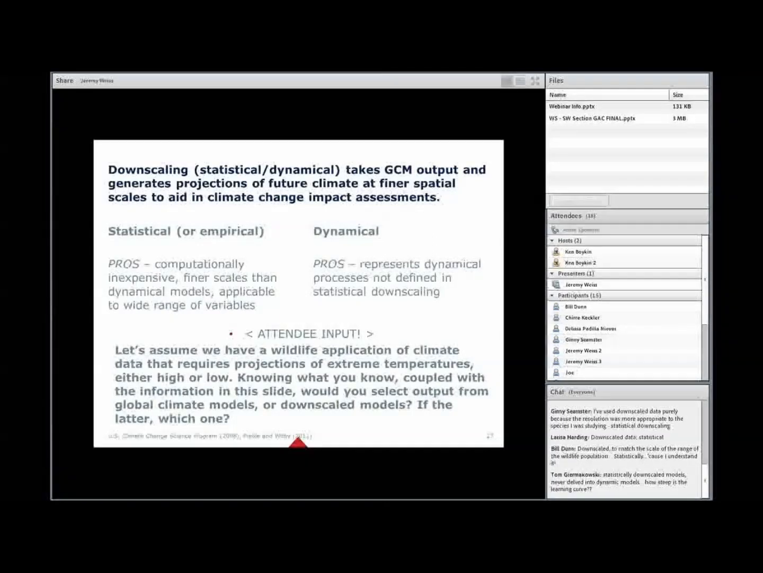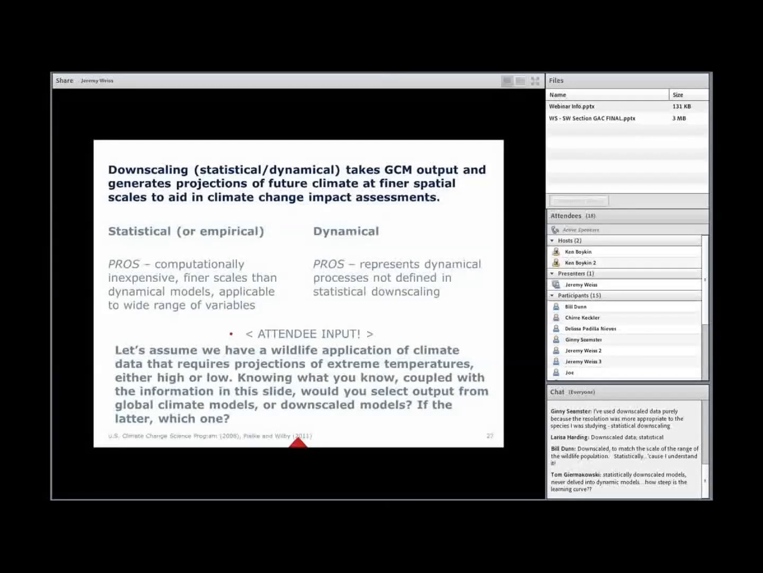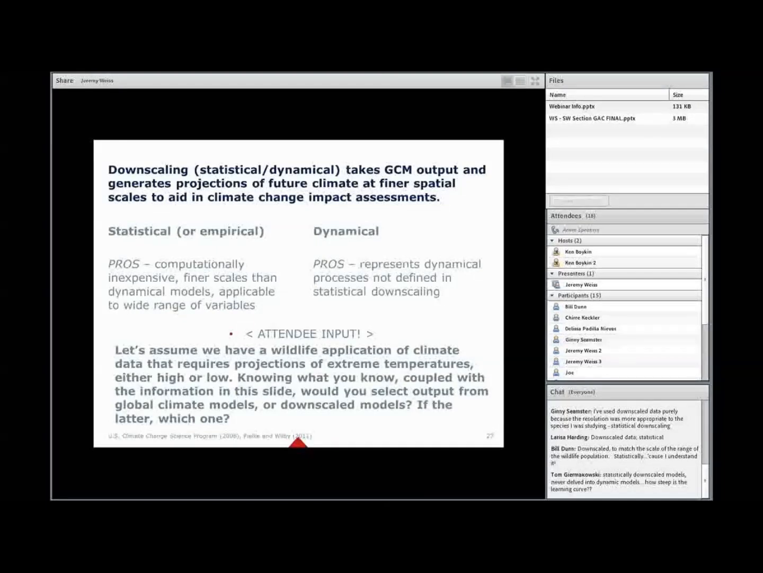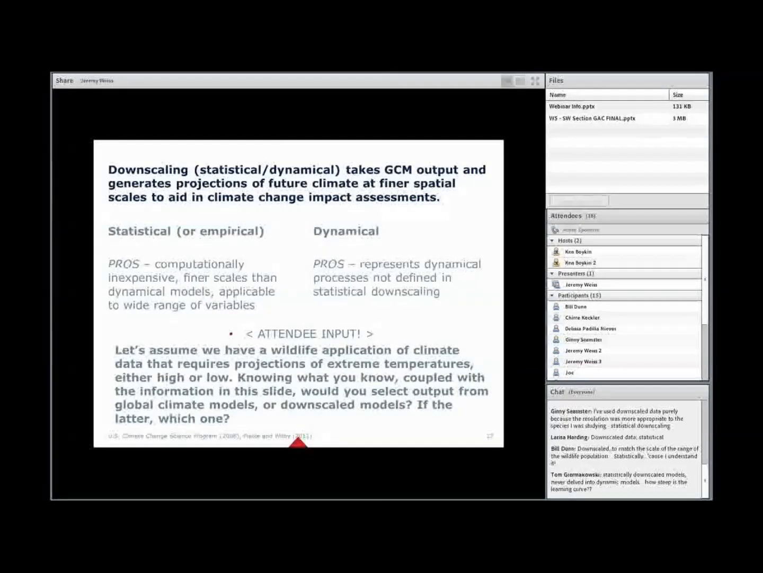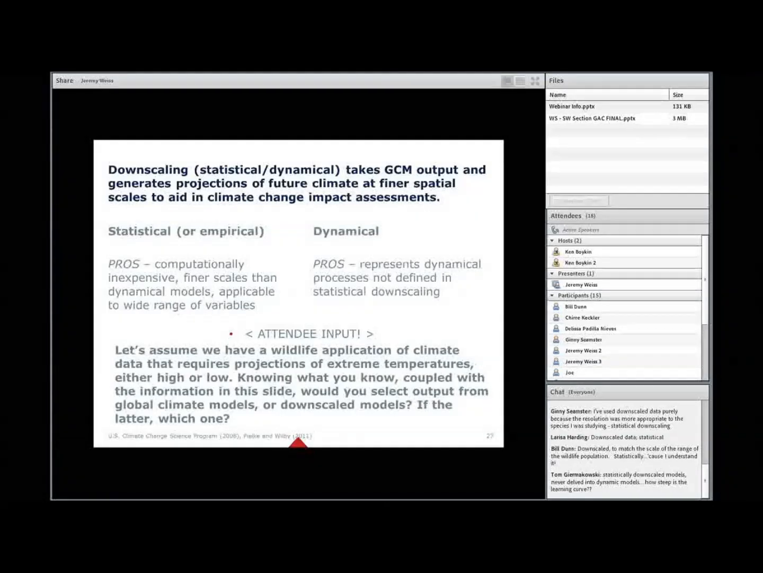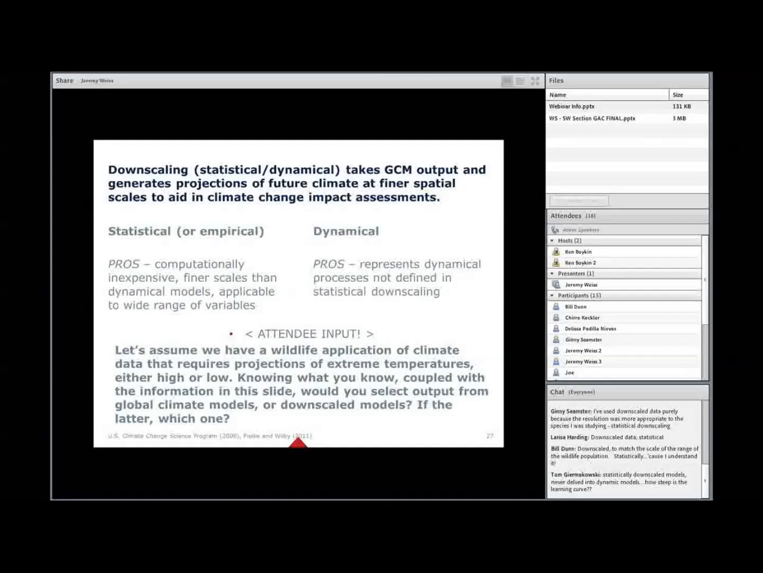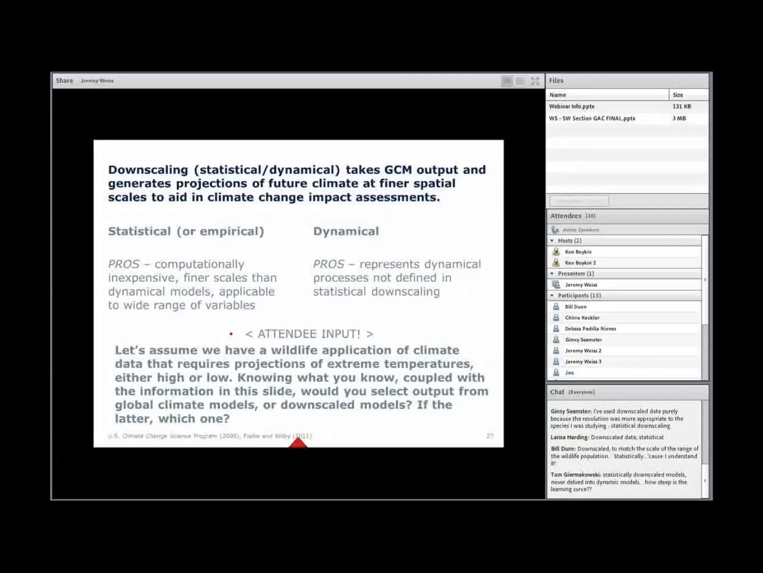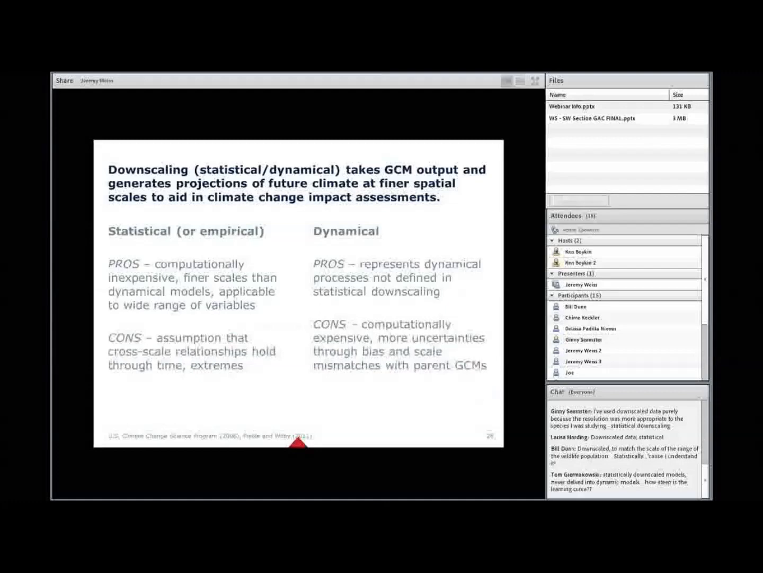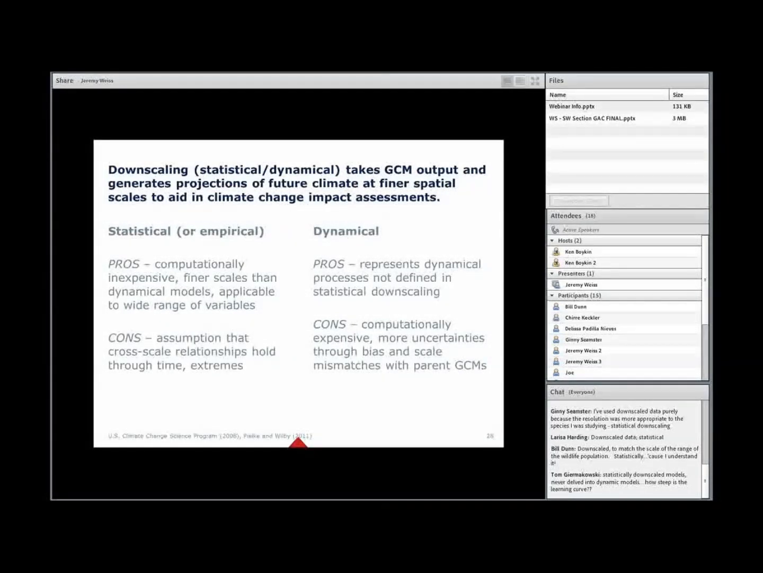weaknesses or limitations of these approaches. With the statistically downscaled data, there's an assumption that these cross-scale relationships we determined with the observational data hold through time, and you might be out on a limb at times with that assumption, let's say. And there's also some concern over whether the statistically downscaled data are handling the projections of extremes very well.